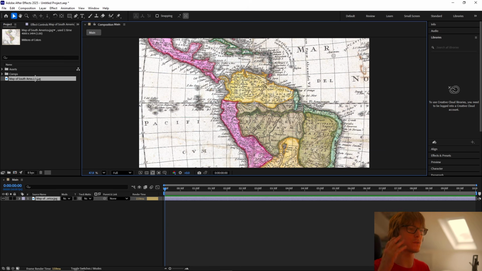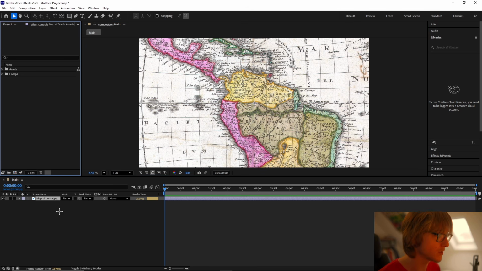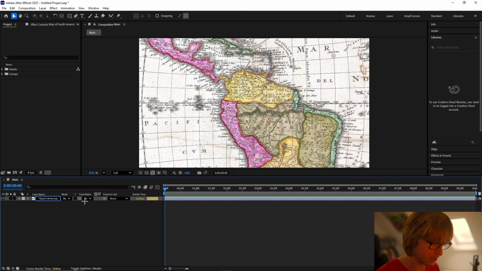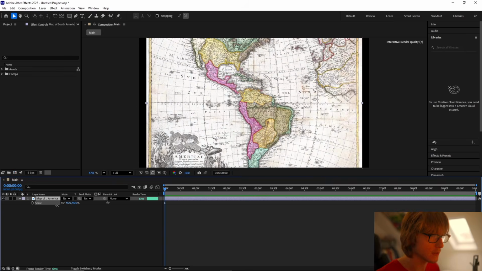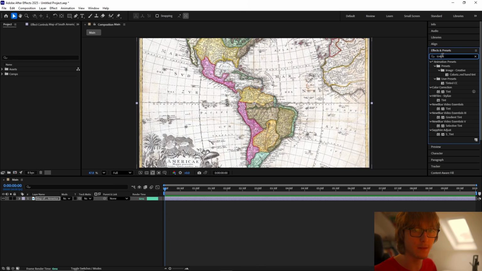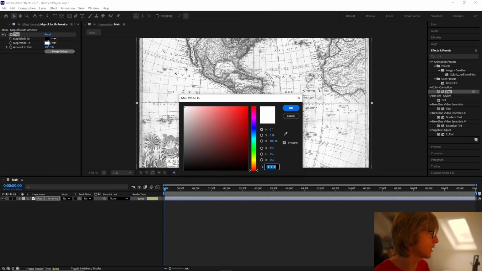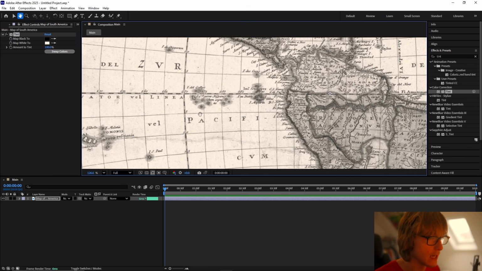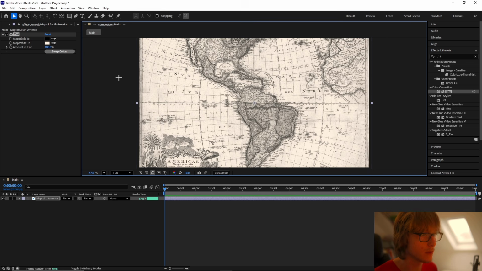So the first thing I've done is I've just dragged in this map of South America that I got from Wiki Commons, as I mentioned before. I'm just going to drag it into my assets folder, take the .jpeg off the name, and scale it down. First thing you're going to do, come to the effects and presets tab and type the effect tint. Drag it on, and then instead of the white, we are going to use the color code FFF3E4 for a nice yellowy sort of old paper color, because in real life paper is never just white.